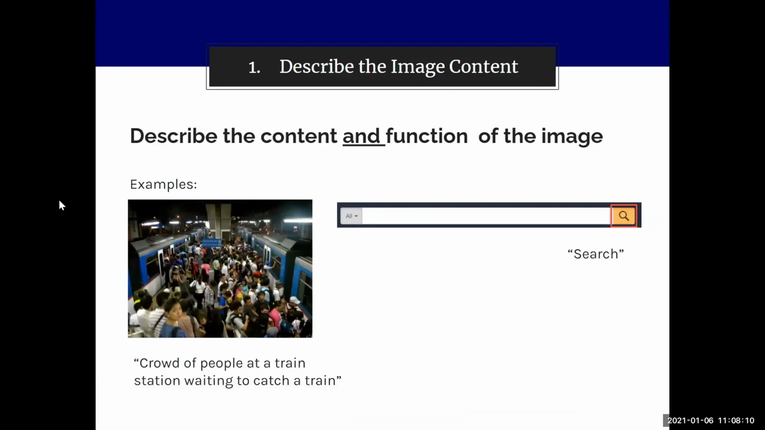Here we ask you to describe the content and function of the image. For the first picture, which looks like a subway or train station, a good description would be: crowd of people at a train station waiting to catch a train. The next image is an image of a search box, so just putting search or search box would be fine in that case.